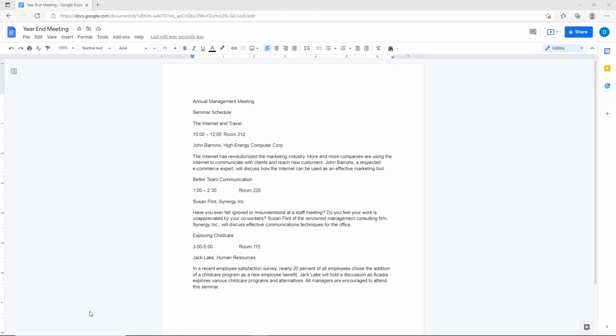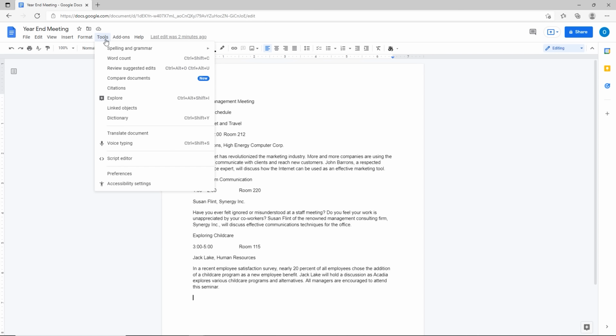Same company, right? So here I have this piece of information about an annual or year-end meeting for the company. I want to come in and actually translate this into a different language. So for this, what I want to do is actually come up to the Tools menu. And under the Tools menu, I'm going to come down about 5th from the bottom to Translate Document.